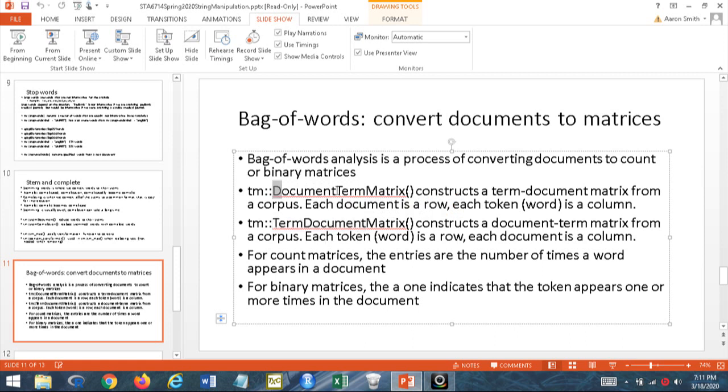Most of the time we're going to be using the document term matrix. There are a few functions that want term document, but once you have one, it's quick to switch back and forth between the two formats. For count matrices, the entries are the number of times a word appears in a document, and that might be 0. For binary matrices, a 1 indicates that the word appears one or more times in the document, and 0 indicates that the word does not appear in the document.